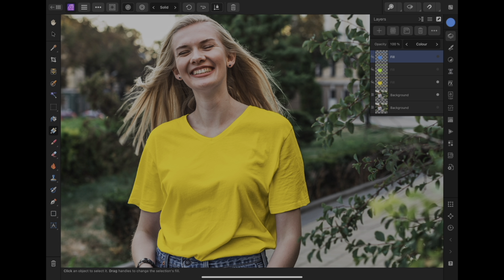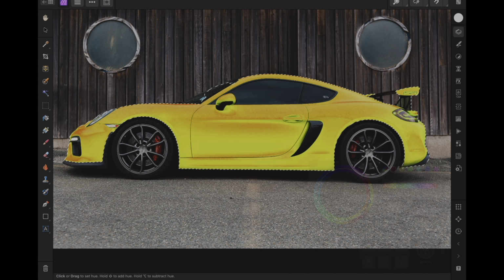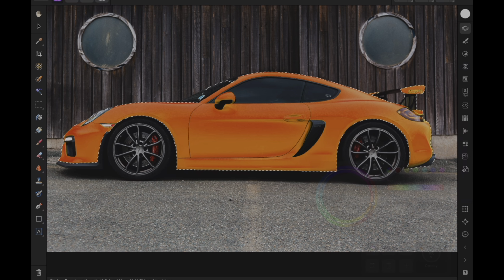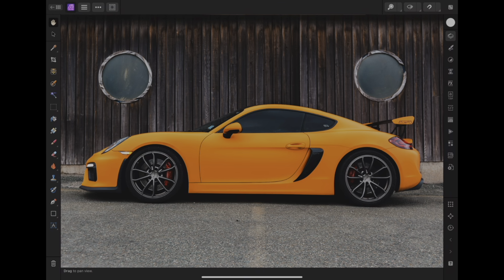But there is another way to change color in Affinity Photo 2, and that's by using an HSL adjustment. With HSL, we're basically targeting a specific color in our photo and changing the color by adjusting the hue slider. Just like the previous method, what we're gonna do is to select the object, and we don't have to be precise as long as the targeted color is selected.